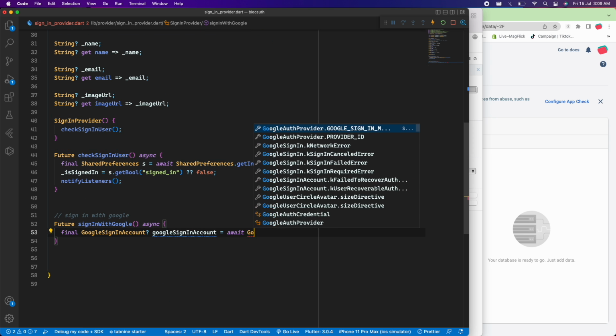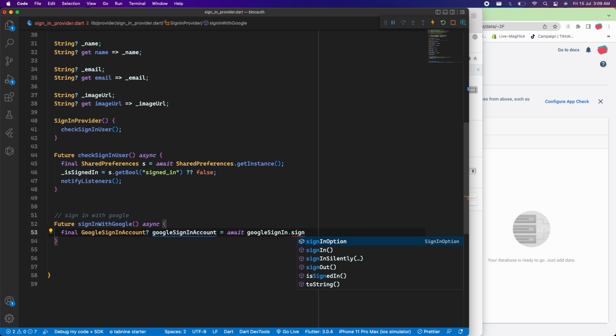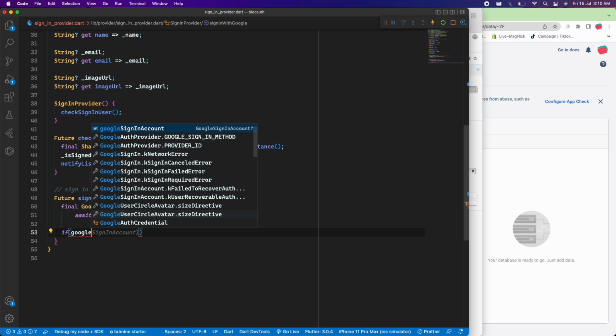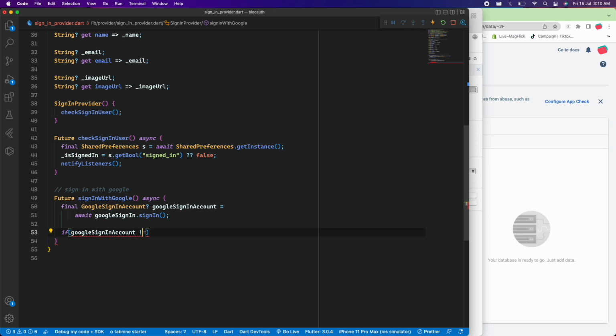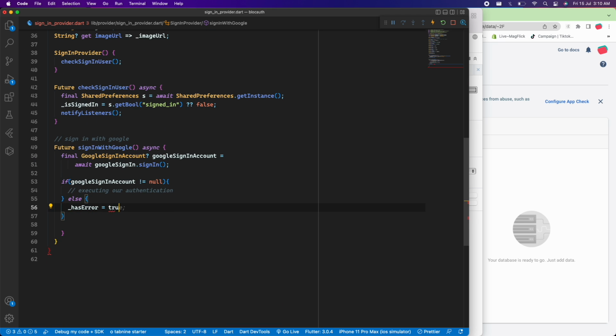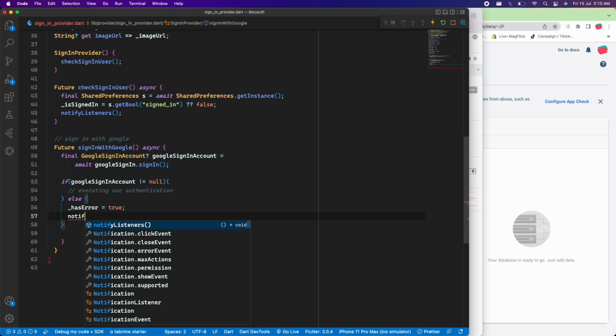and here we will write Google sign in dot sign in. So this will store the sign in information to this particular Google sign in account that has been passed to here. And now we have to check whether this particular thing that we got as a response is null or not. If this Google sign in account that we got is not equal to null, only then we will be executing our authentication. Else, has error, the boolean value that we created here, will become true, and then we will notify our listeners.